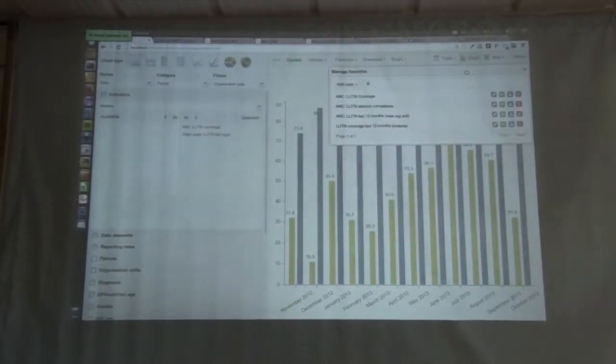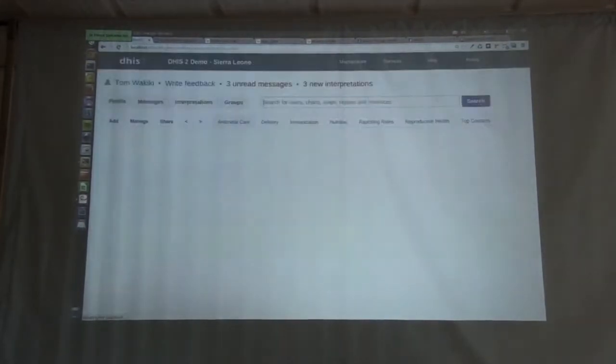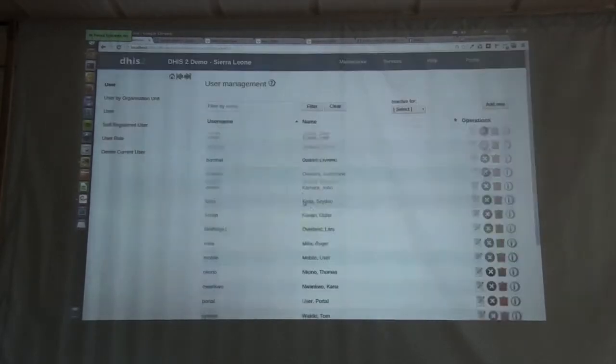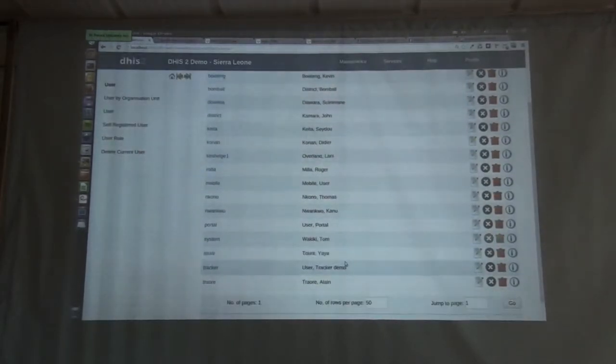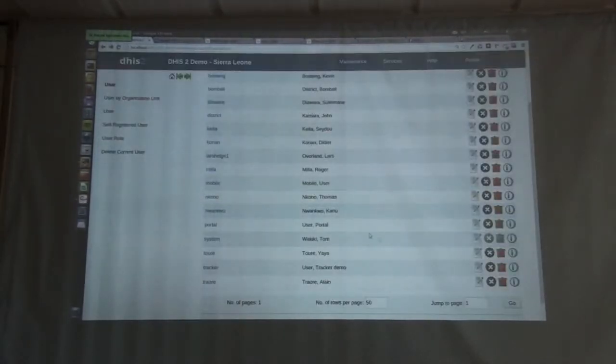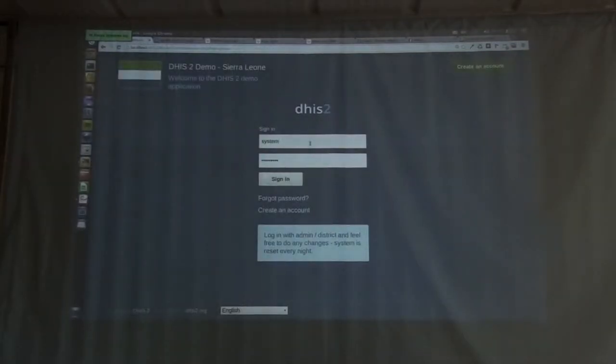Right. So just to demonstrate now, if I log in with let me find another guy, I can log in with some other people, like this guy, Traore, he's a super user. I can log in with this guy, Toure. So I'm logging in with another person.